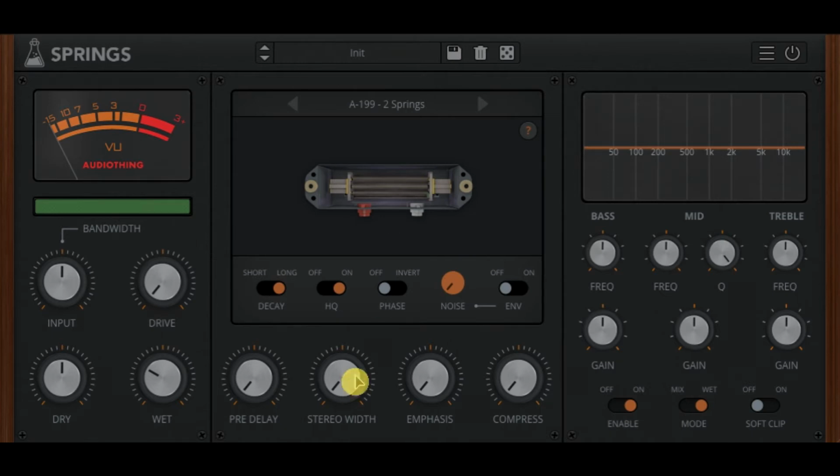Now I'm going to show you what the stereo width does. First the mono output. And now the wide output. And here's what the emphasis knob does in this emulation. Here's what it sounds like if you turn up the compression knob.